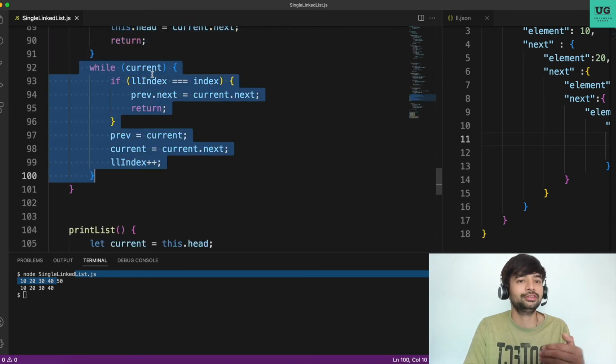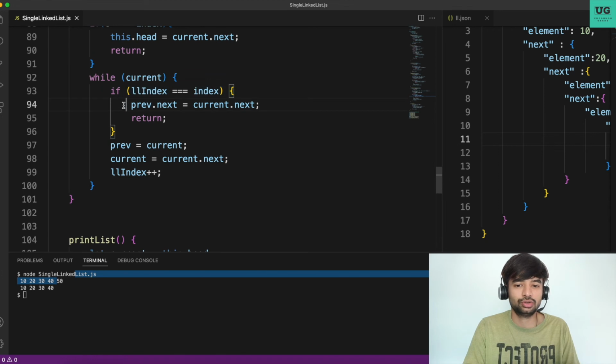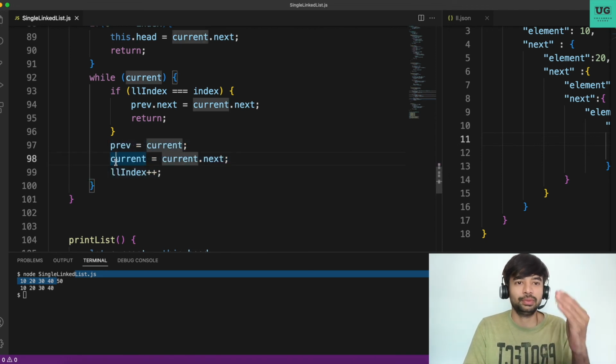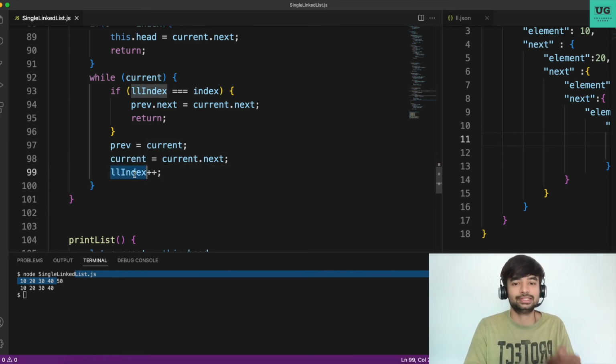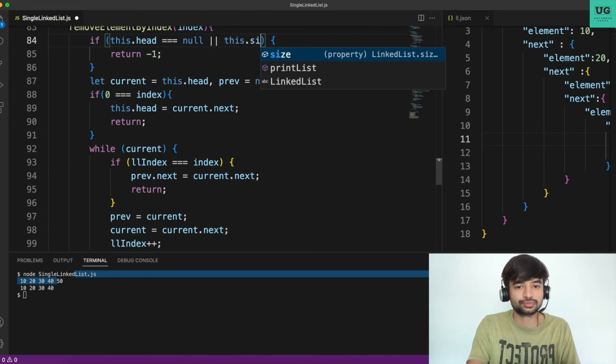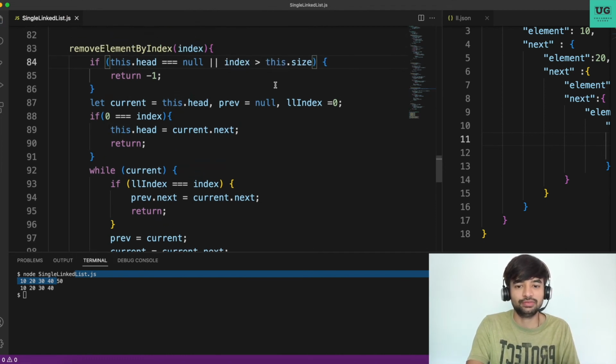You will keep iterating the linked list until there is a match between the linked list index and the index that you have passed. So you are doing previous equal to current, current equal to current dot next, and return. So this you already know, where previous will always be updating, current will also be always updating. Both will be going to the next indexes. This index also you're incrementing so that every time you're iterating, the index is increasing. You can keep another check as well. Okay, if this dot head is equal to null, or in fact, if index is greater than size, then also we cannot delete. Correct? If index is greater than size, then we cannot delete.